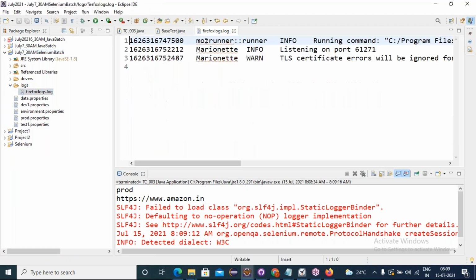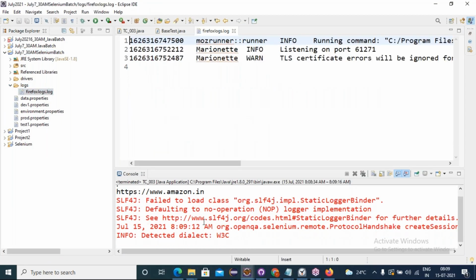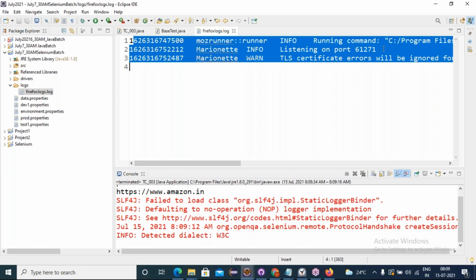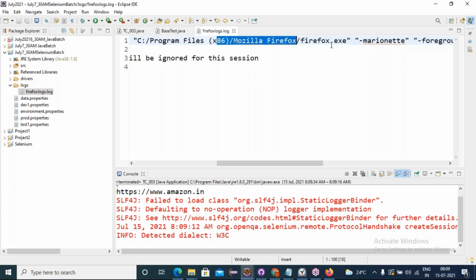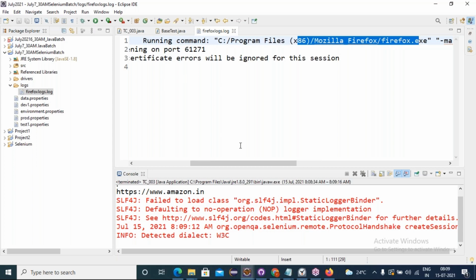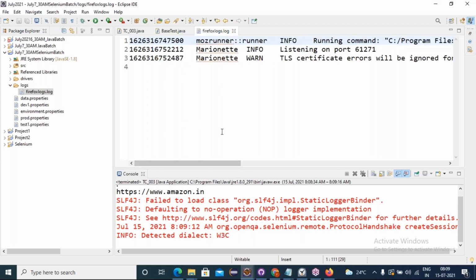Firefox logs. If you open it, see, friends, Firefox related logs have come here, right? Listing the port number. So the Firefox binaries are using this one to open. Got it? Everyone clear? Right. Firefox related drivers are coming.